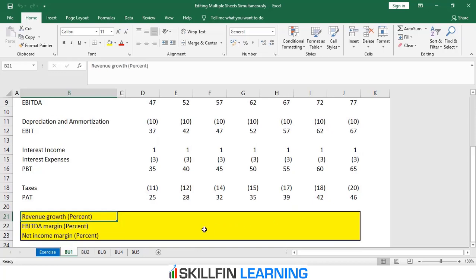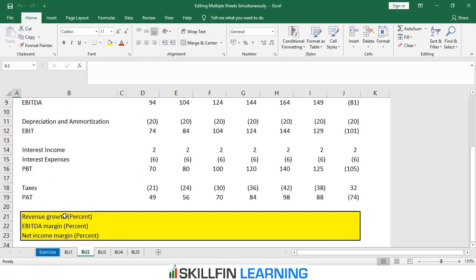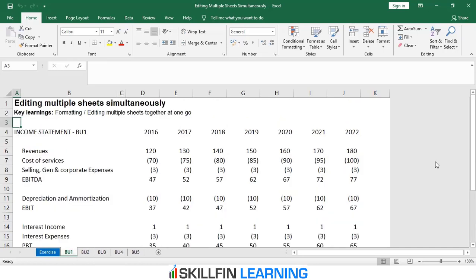And the second exercise that we want to do is that we would like to calculate the revenue growth, the EBITDA margin, and the net income margin for all the 5 companies in each of the different sheets. In fact, if you go to BU2 tab, we have the same metrics that we would like to calculate for all the different business units from BU2 to BU5. So in this illustration, we will be doing two things. One, we will format all the 5 sheets consistently at the same time. And second, we will also calculate some important financial metrics for all the 5 business units at the same time. Let us see how we go about doing this.